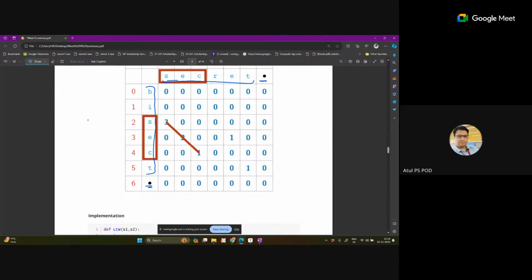Suppose this is the s1 string, and this is s2. If s1 is given like a b c, and s2 is not given, it is an empty string, so what is the maximum common solution for this? 0. What is the common substring which is matched here? 0. If the second string is empty, that is why we are taking this additional dot, and this is representing the empty condition.